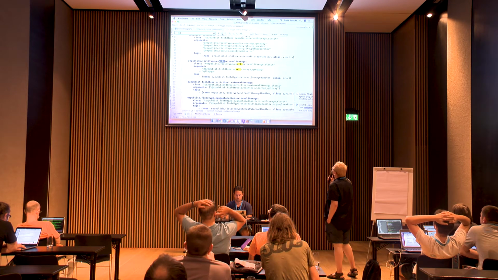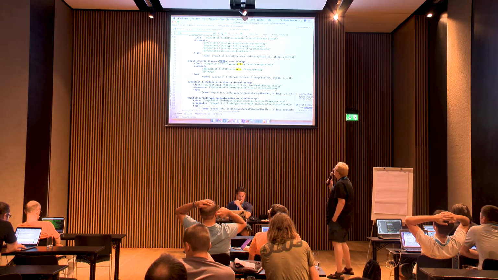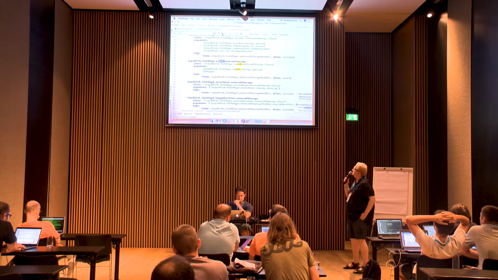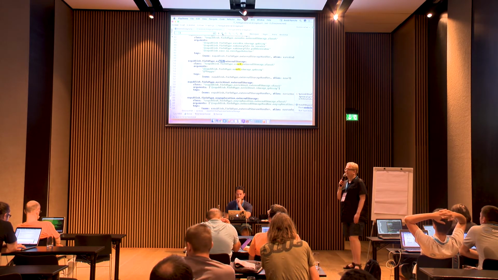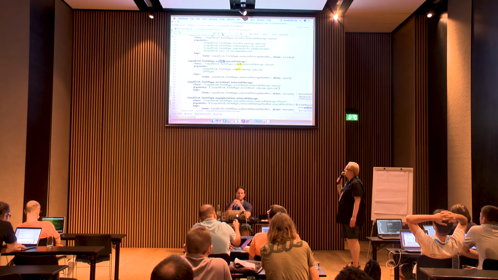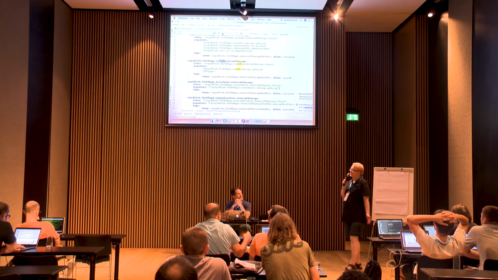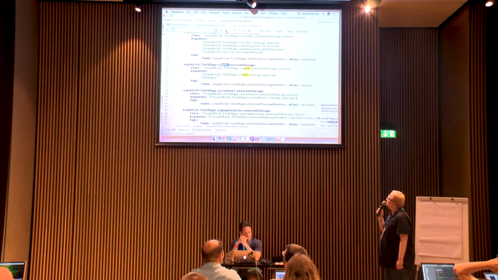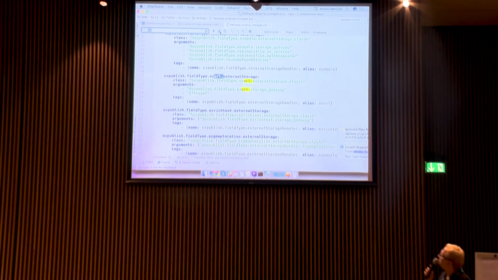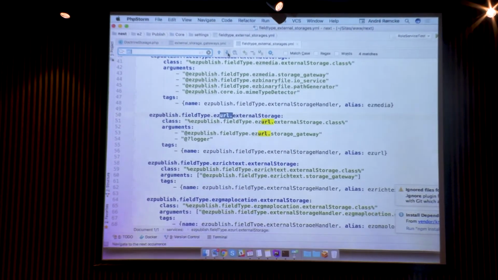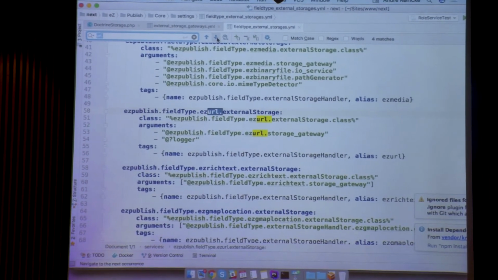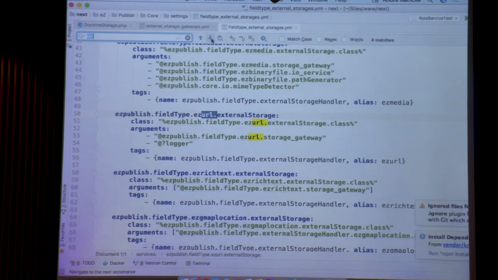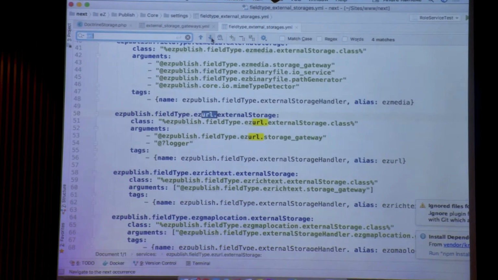Oh yes, so this is the one. Basically this is kernel code, but you'll do this in a similar way in any bundle. If your field type has some external data, you can define such a service using your own class, which uses arbitrary arguments depending on your needs.